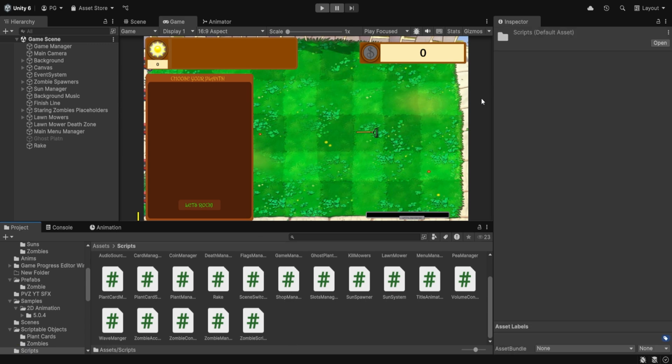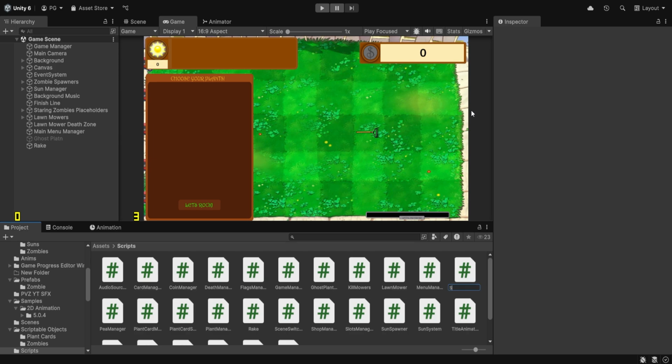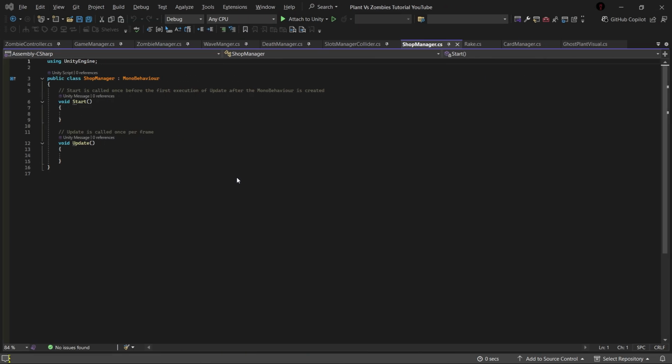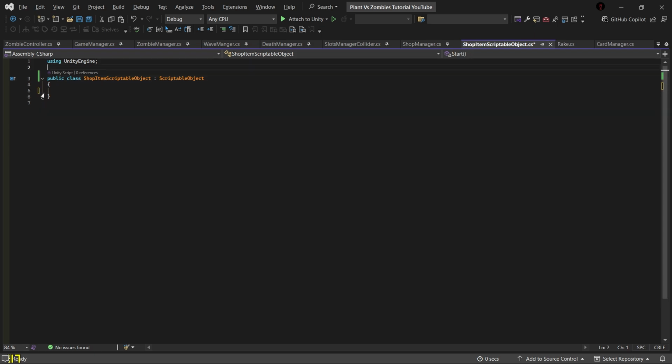So let's create a scriptable object, call it ShopItem scriptable object. Alright, and then let's open that up again in Visual Studio. So now let's start by defining the scriptable object. This is quite it, and the only line that we should add now is this one here, CreateAssetMenu.